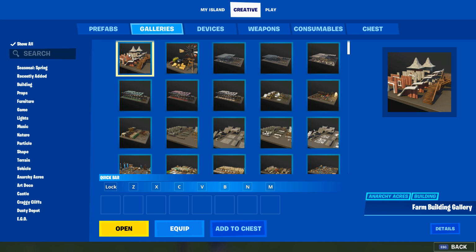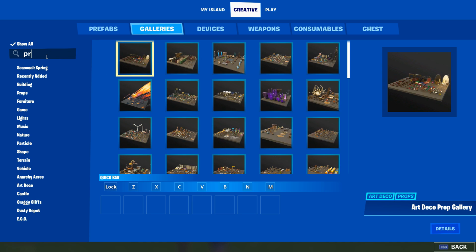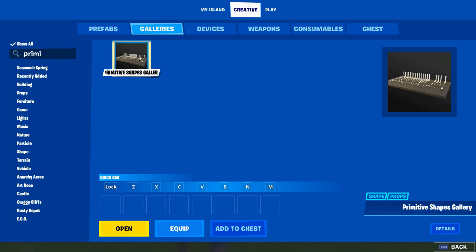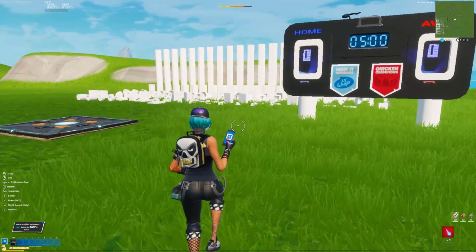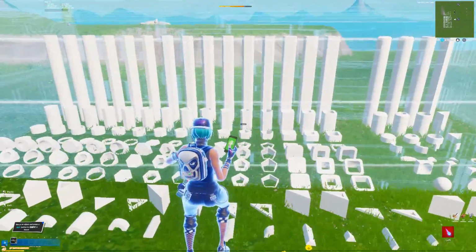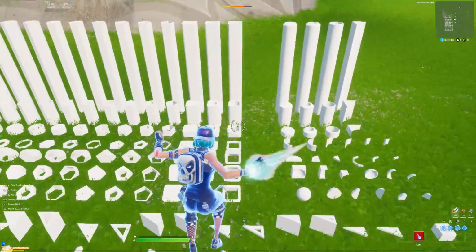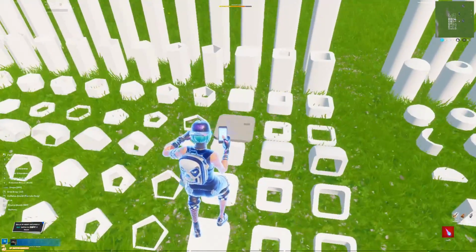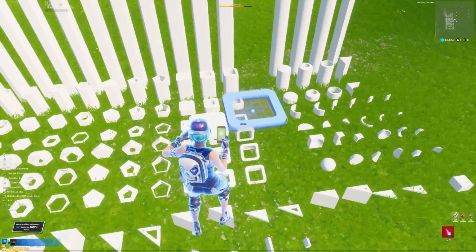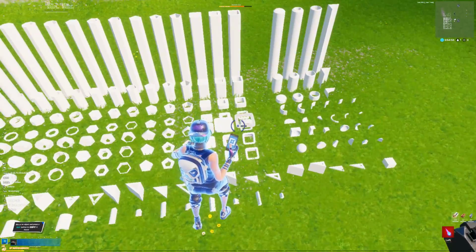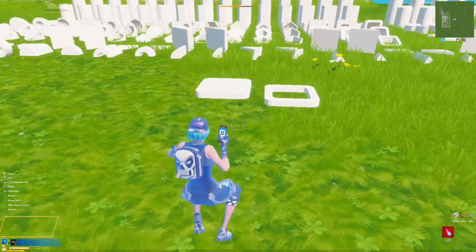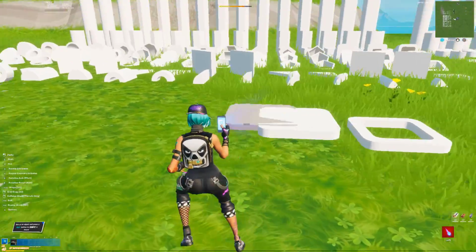So the first thing we're going to do is go into our creative menu and go to the Galleries tab. We want to go up to the search bar and search for the Primitive Shapes gallery and grab it and place it down. We're only going to be using two pieces from this gallery, which are going to be this square and this solid square piece. Once you have these two pieces picked out, you're going to want to take the solid one and rotate it straight up and down.